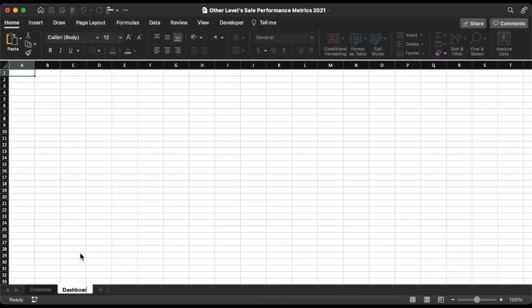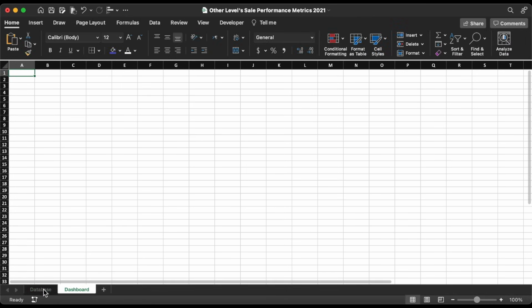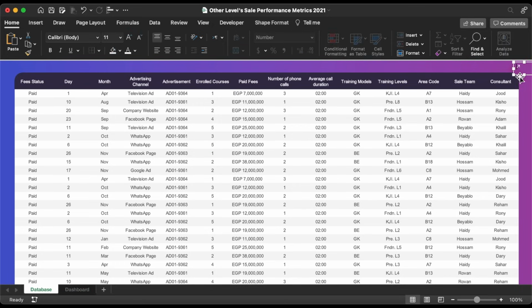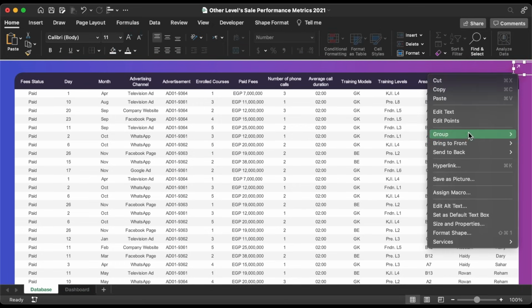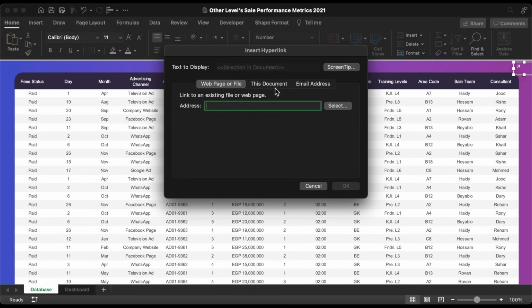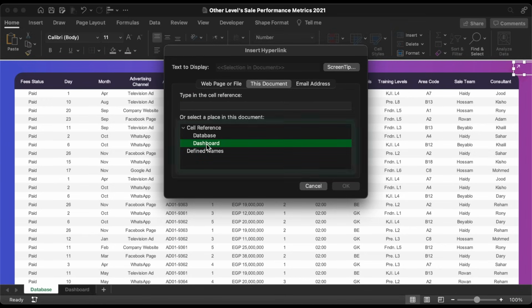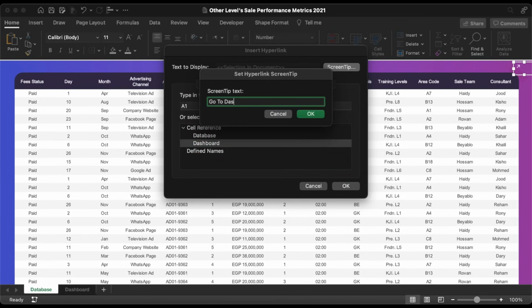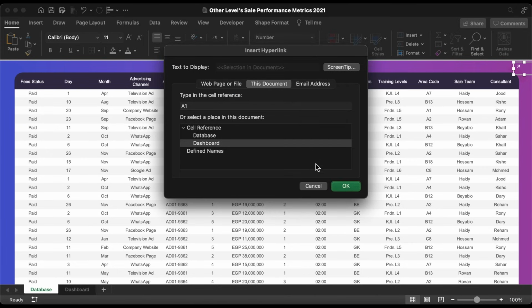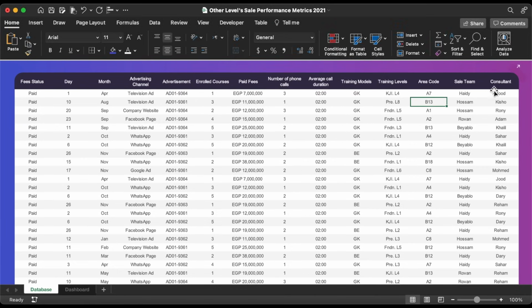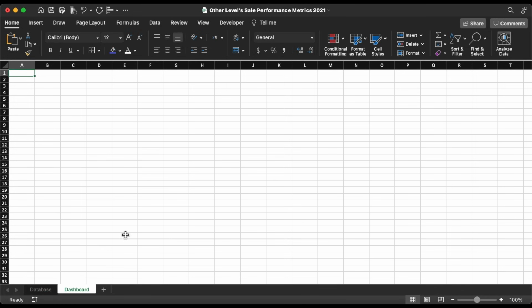First, we'll have to connect the database design with the dashboard sheet. We'll insert the dashboard as a hyperlink in the arrow we designed. Don't forget to add the screen tip. That works.